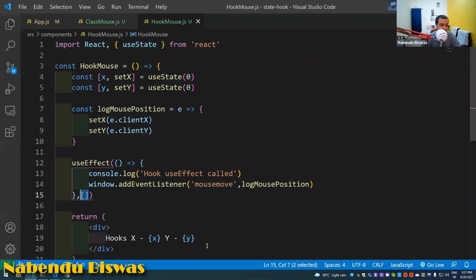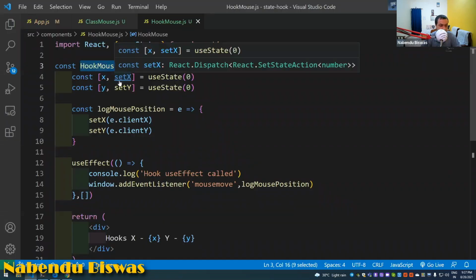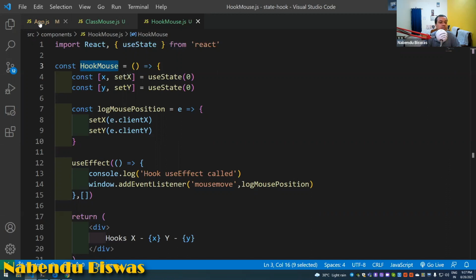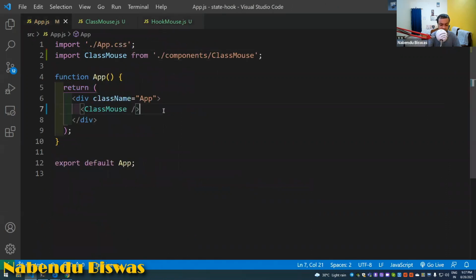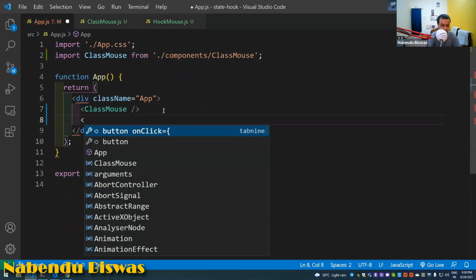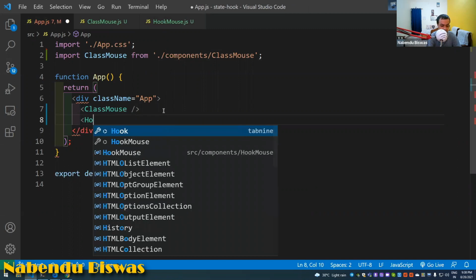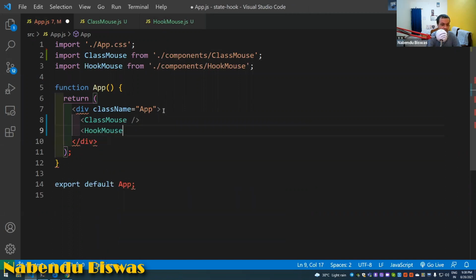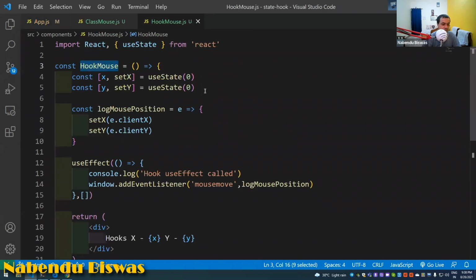Okay, so I have not yet done this HookMouse. I have to do it. Okay, let me do HookMouse. HookMouse is there.